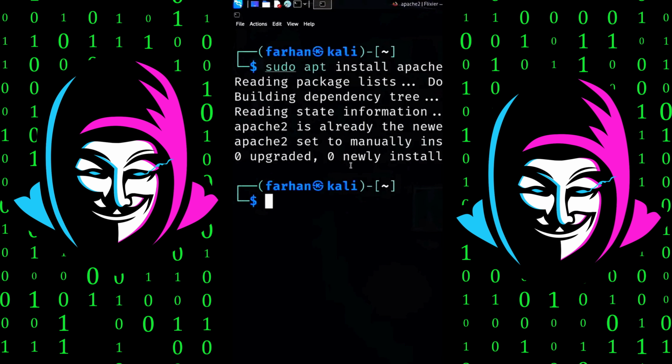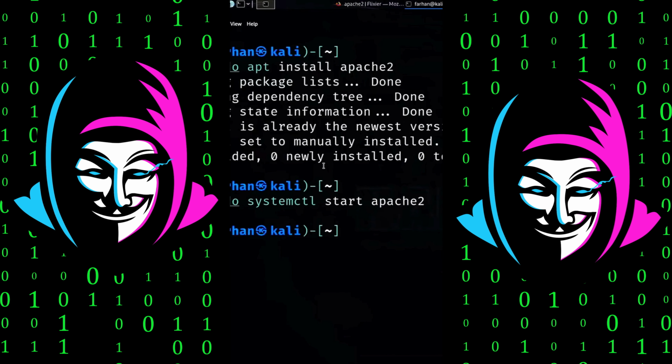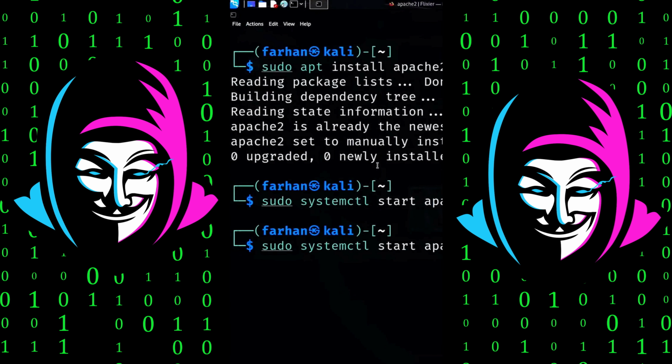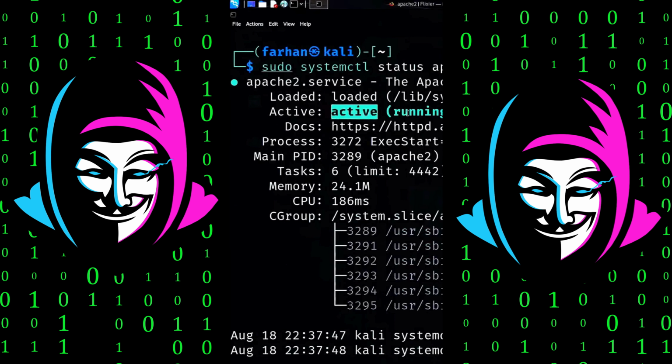Now, after the installation of Apache 2, we have to start the service. So type in sudo systemctl start apache2 and press enter. We can check whether the service has started or not with the command sudo systemctl status apache2. And I can see my Apache 2 service is now active and running.